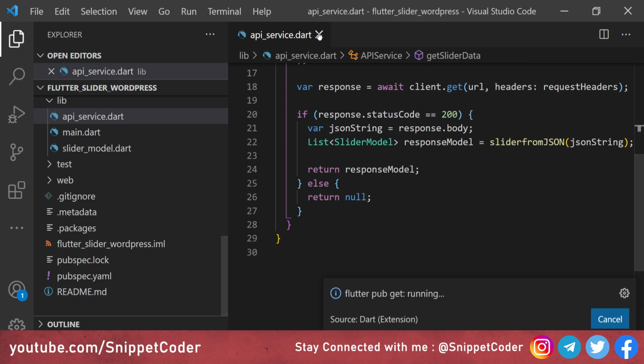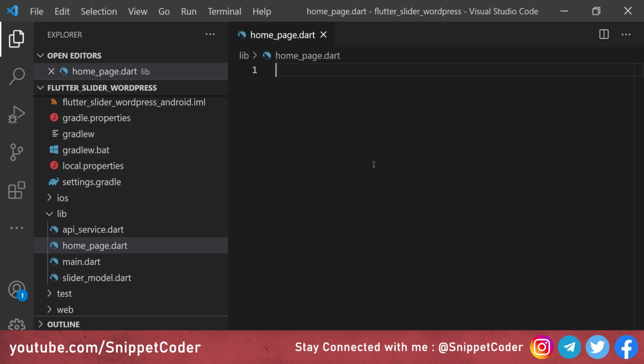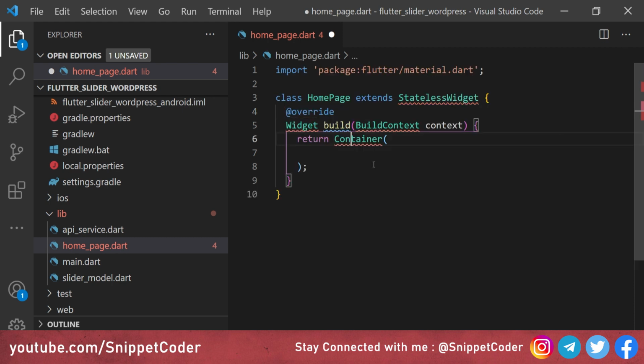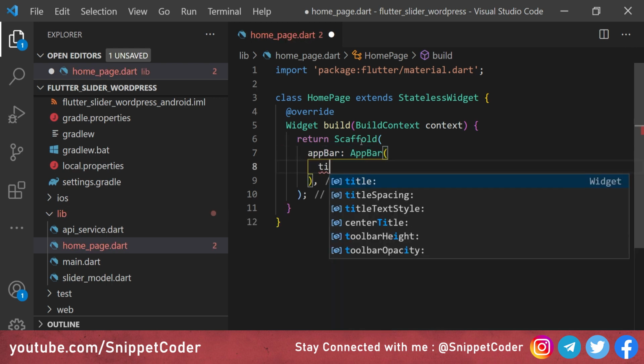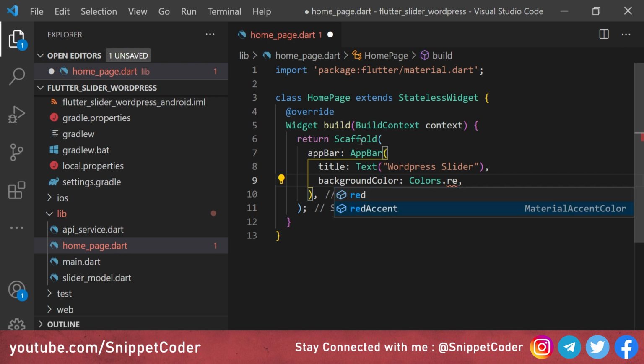Now let's create one page, home_page, for displaying the slider in our application, and we will make it a stateless widget, home page. Here we import and create the scaffold widget. Then we have the app bar with the title, WordPress slider, using the text widget. Then we have the background color, and we are using colors.red accent, our favorite color.